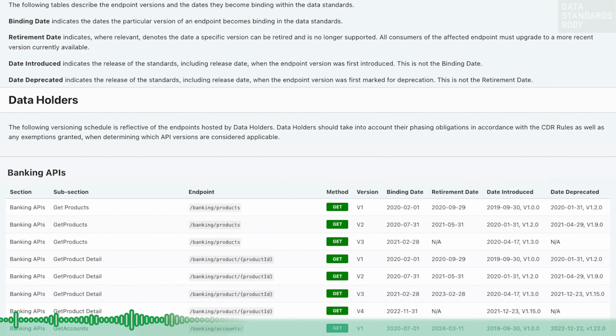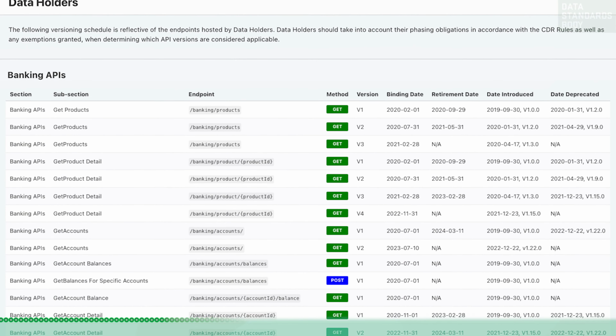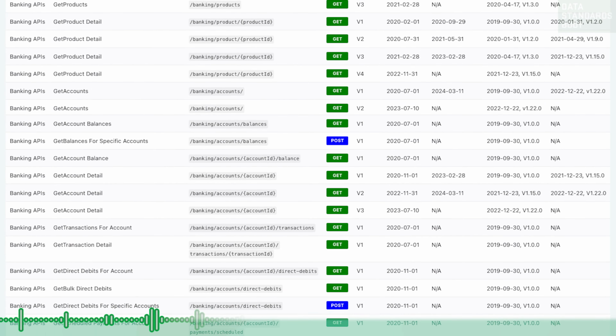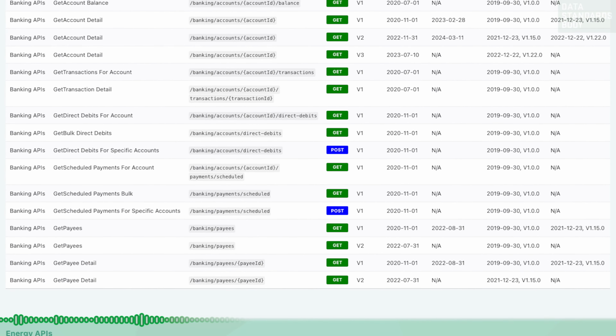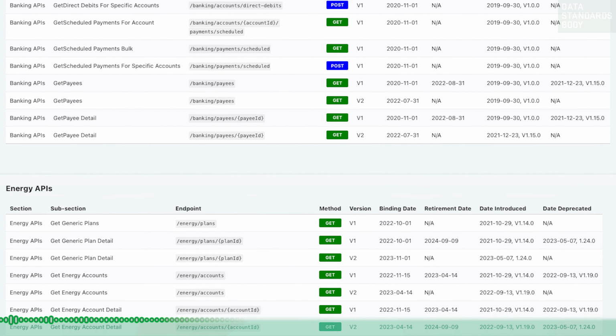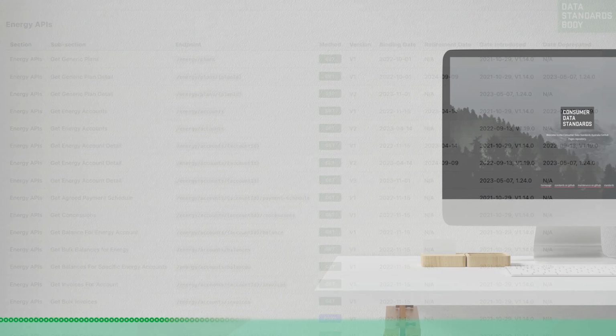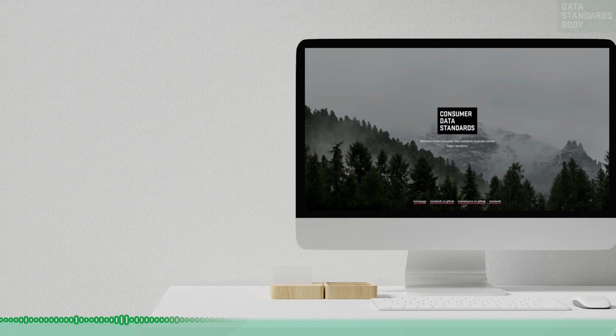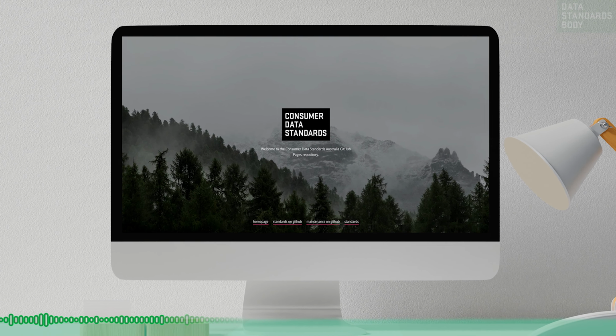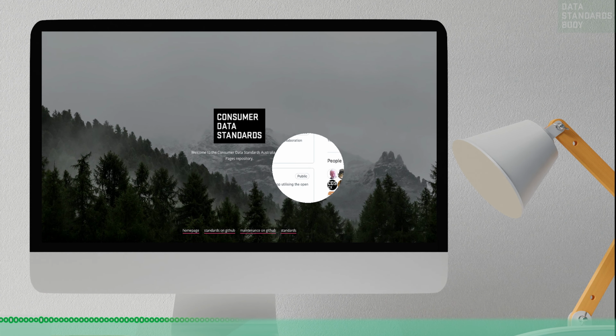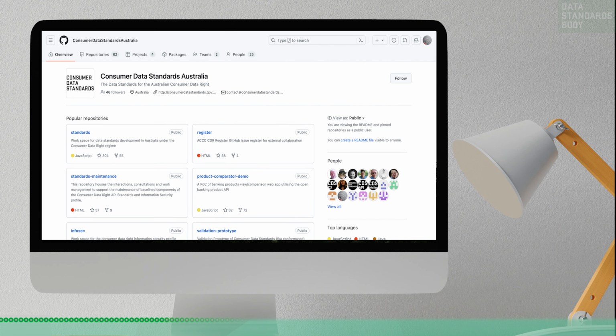The Endpoint Version Schedule shows obligation dates and other important dates for APIs, listed according to category. You can filter the schedule according to date and API activity. Obligation dates for APIs and other CDS requirements are determined by consultation with participants. To influence obligation dates, participants can take part in consultations.